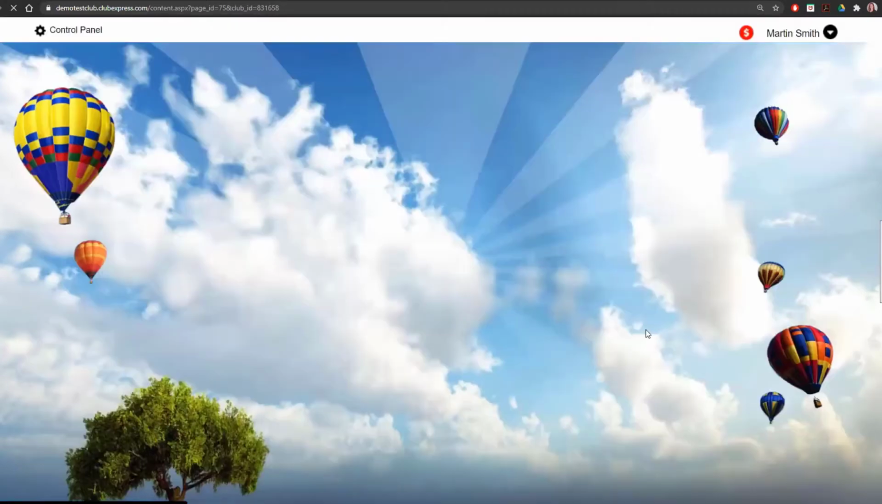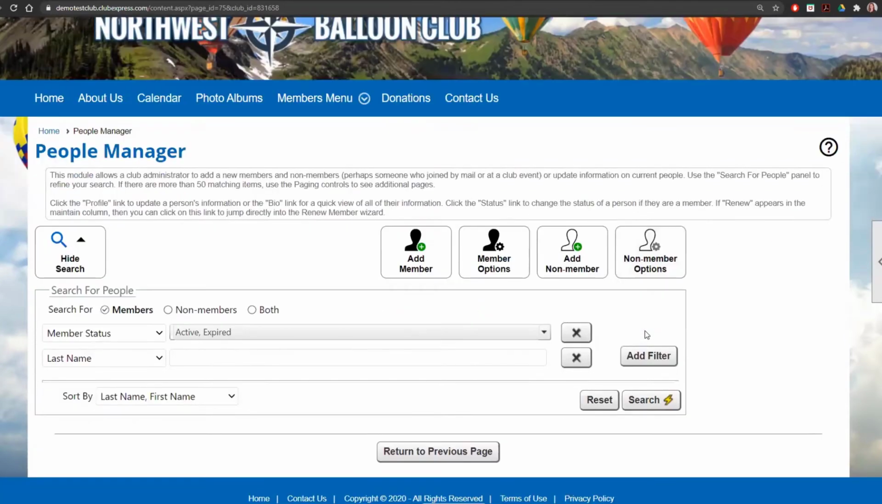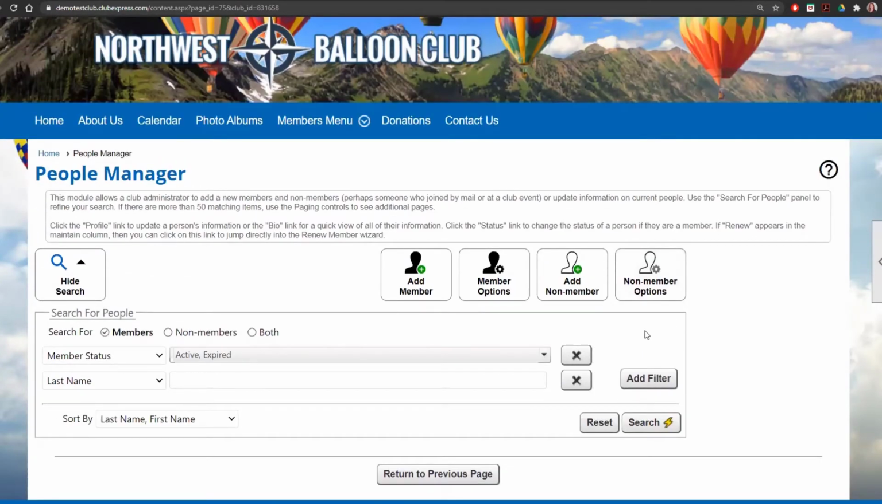So we'll go back into our People Manager, and we'll move down the screen and talk about our new searching options. You now have the ability to build a really thorough search by compounding search filters. So when you navigate to the People Manager, I mentioned this earlier, the default search is for active and expired members. So reading my search, I'm searching for members. I have the option to switch my search to non-members only, or I can search for both.